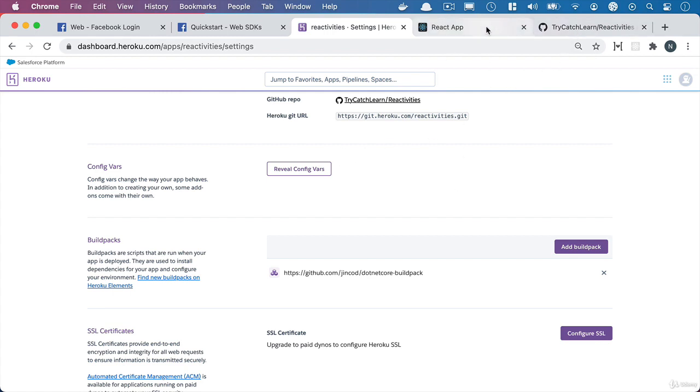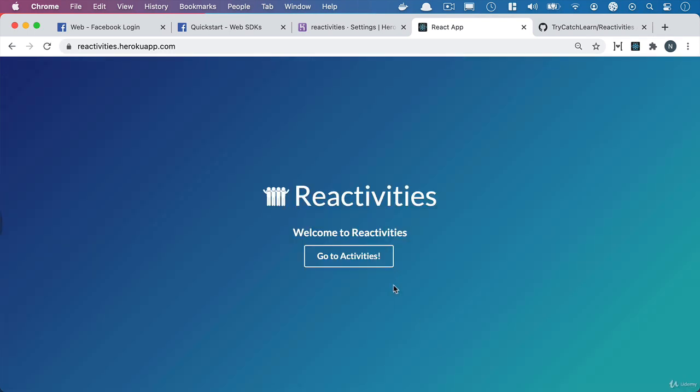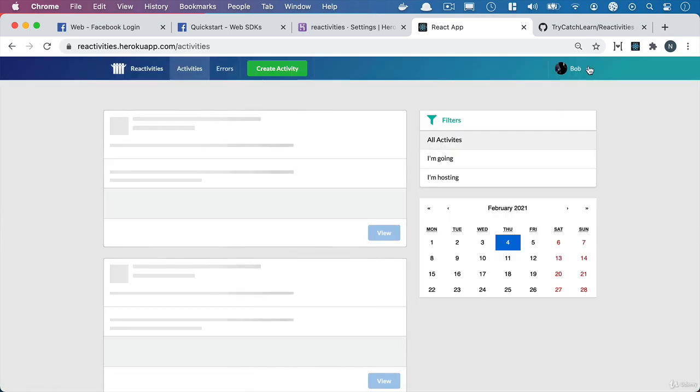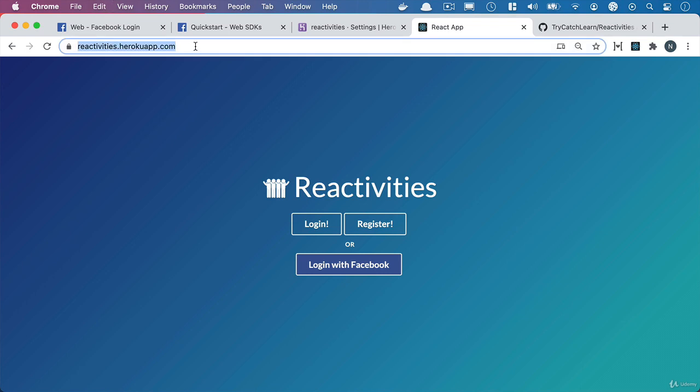So what we'll do is, first of all, we'll make sure our application is still working. So I'm going to go to reactivities herokuapp.com, and we can see our application. I'm going to go to activities. I'm still logged in as Bob, so I'm just going to log out, make sure we can see the login with Facebook button. But before we can use it, we're going to need to tell Facebook about which app domains are allowed to use this login with Facebook button.